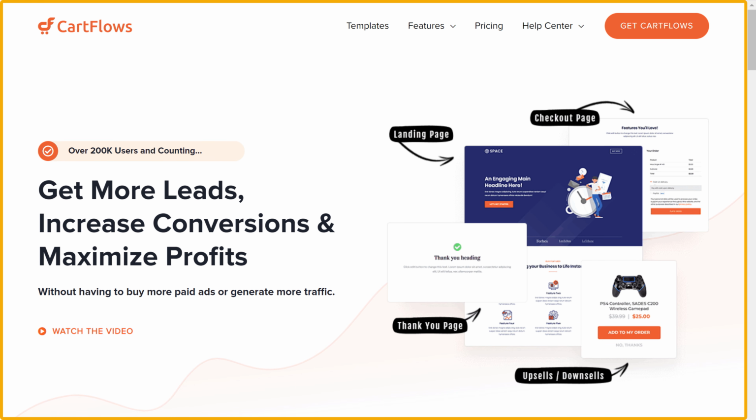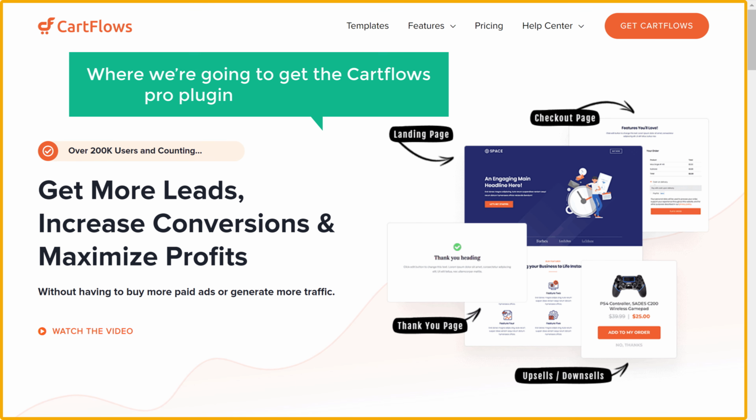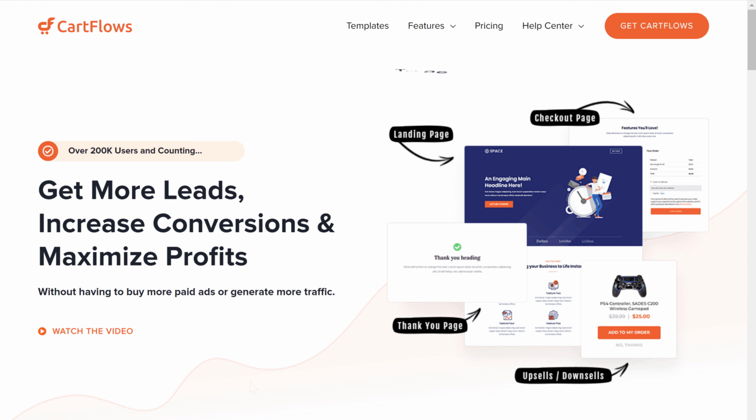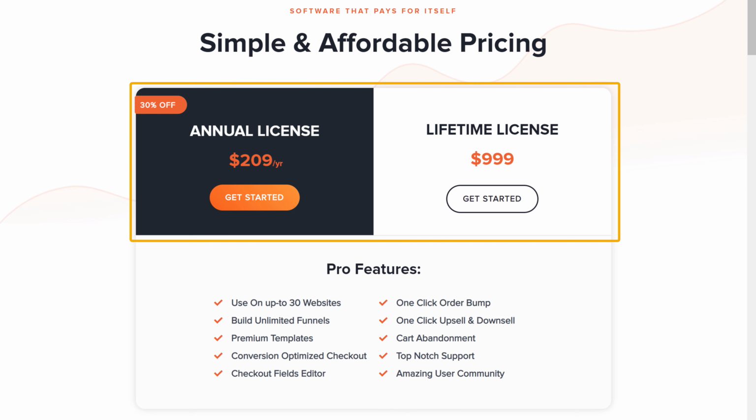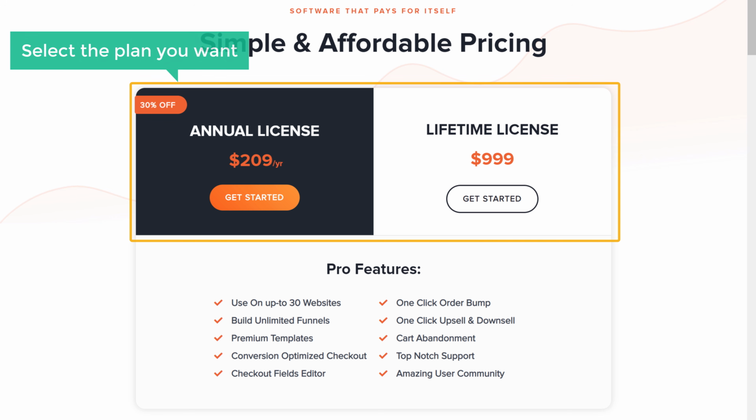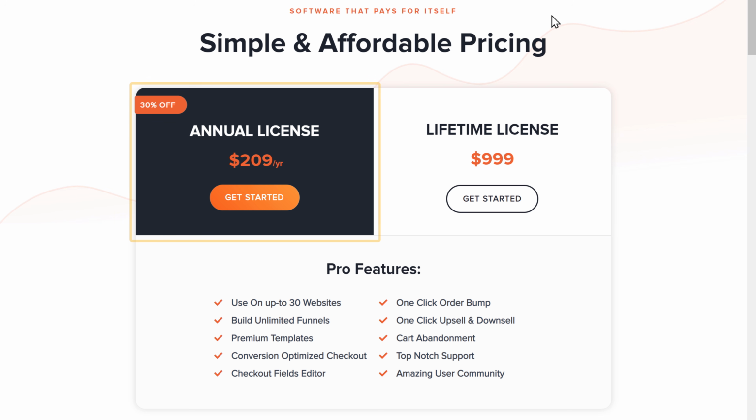and it will take you to this page. Now this is the place where we are going to get the Cartflows Pro plugin and its features. So to get the plugin, just click Get Cartflows. And here you can see that we have 2 different plans. Select the plan you want. I'm going to select this plan.